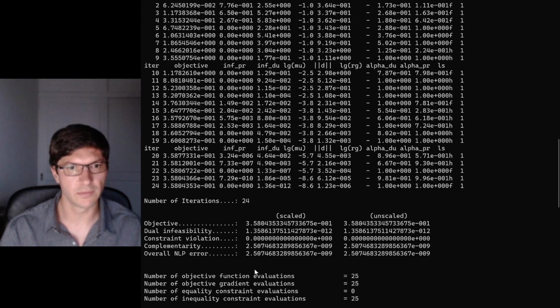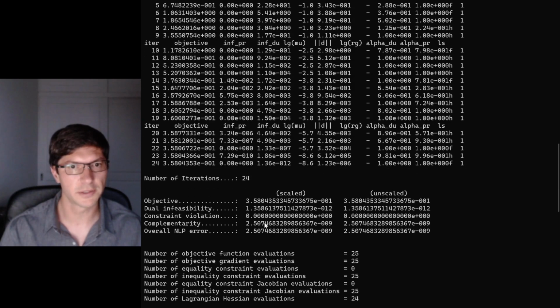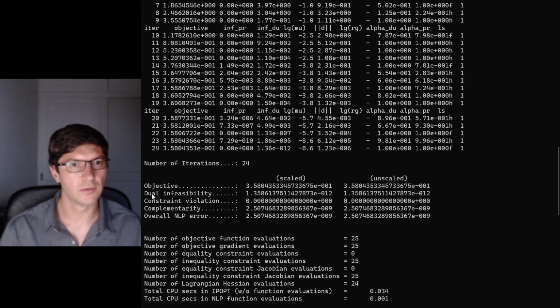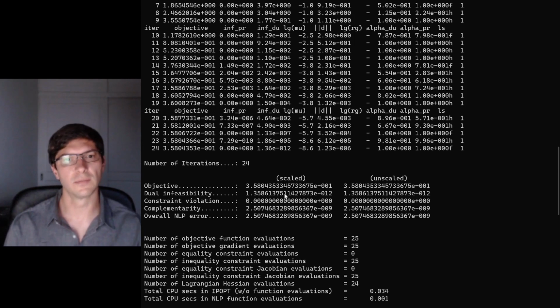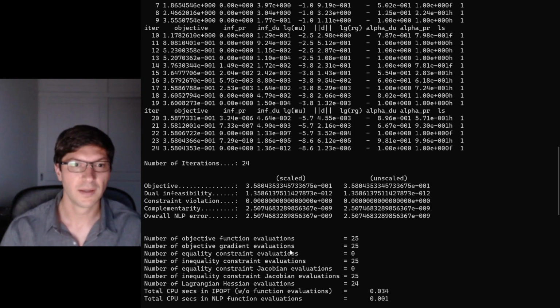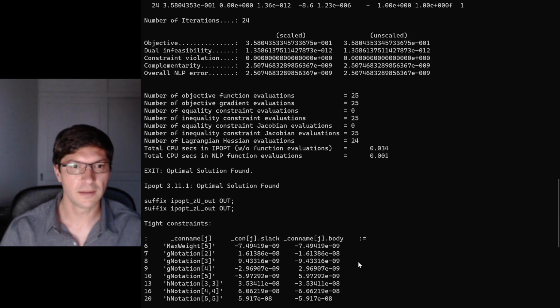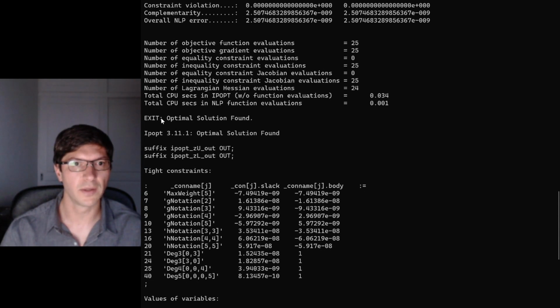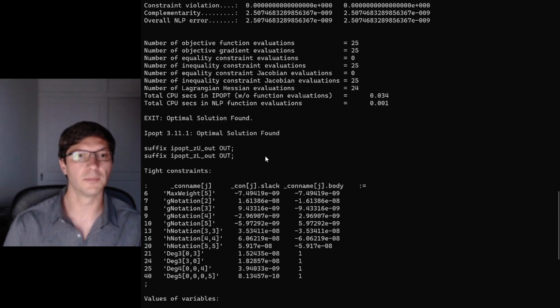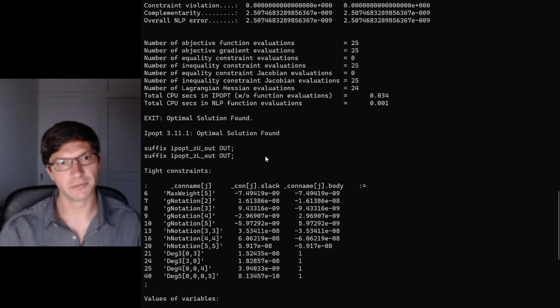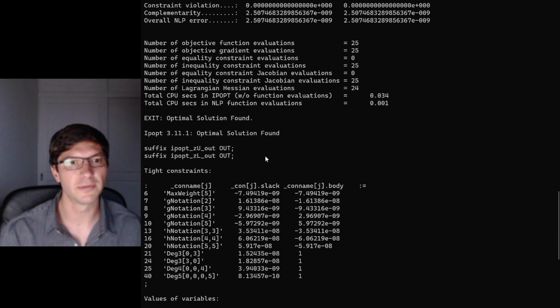So here it summarizes the result it got. So this is the objective function. The dual infeasibility just tells us that this is close to 0, which means that we are very close to optimal. The constraint violation here tells us that it didn't violate any constraints, which is good for our result to be valid. And then it also tells us here again that an optimal solution has been found, which is something that we are looking for. So we want a valid solution to be found and ideally an optimal solution to be found.